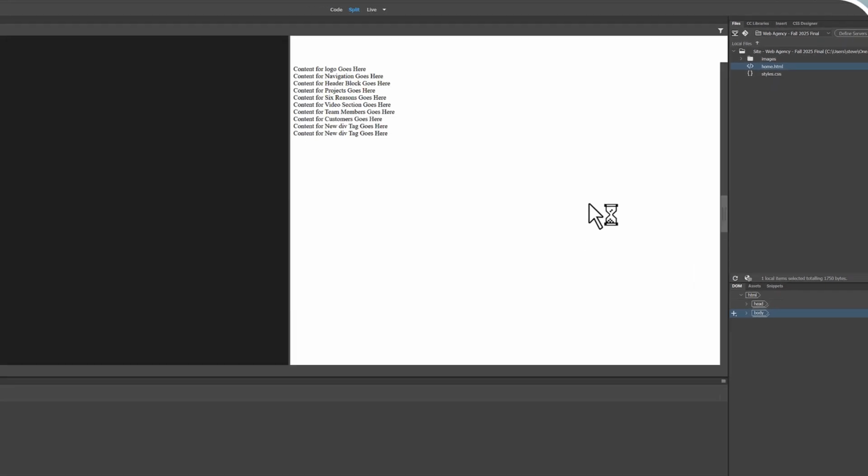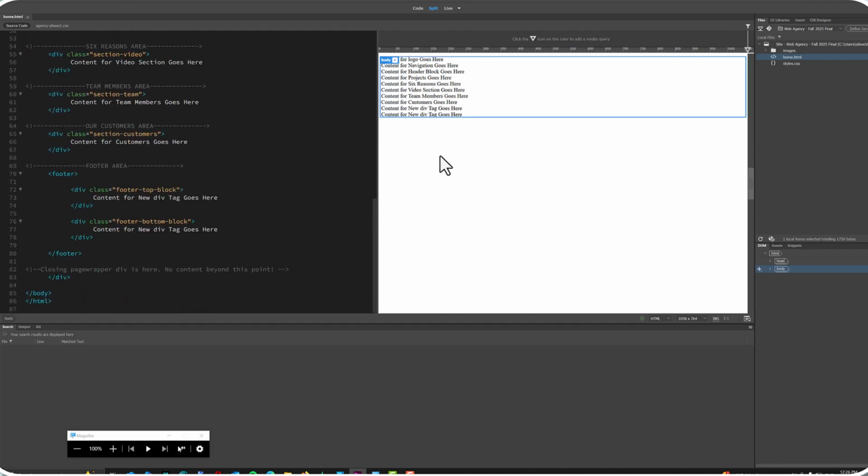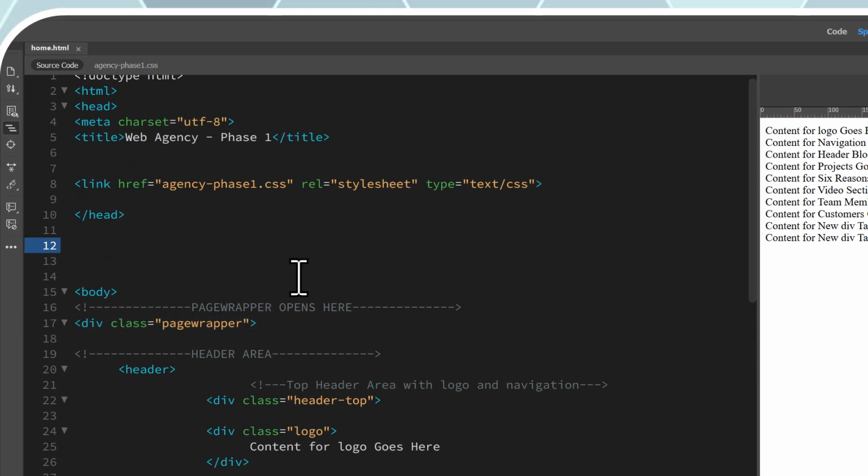So if I click home.html, we can see the code here on the left, and here's what it looks like on the right. It's not that visually stimulating, but let's look at the code and see what's happening. First things first, we have a link over here at the top that's pointing to a CSS file. Now, this is a placeholder.